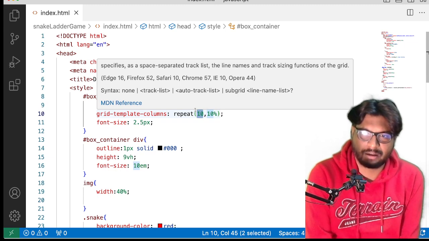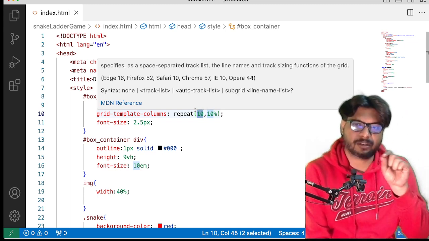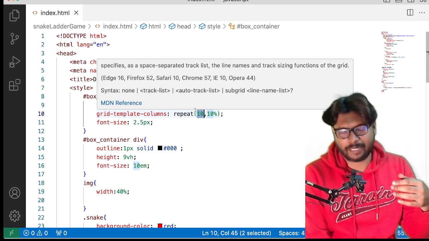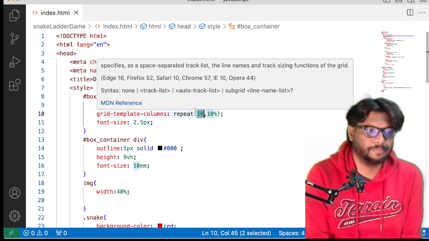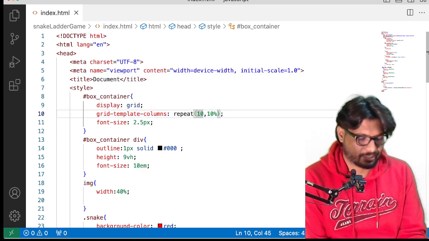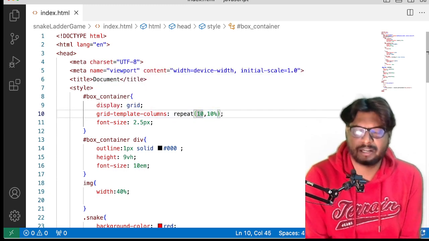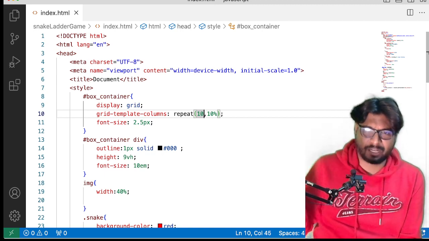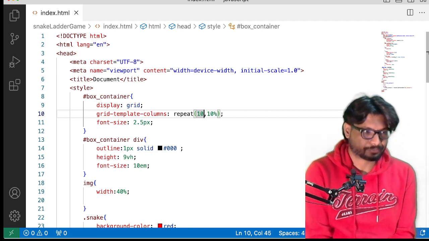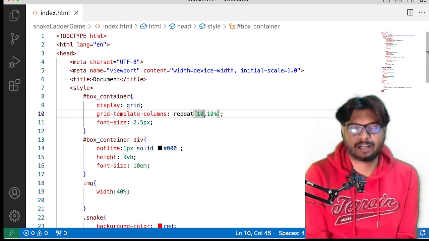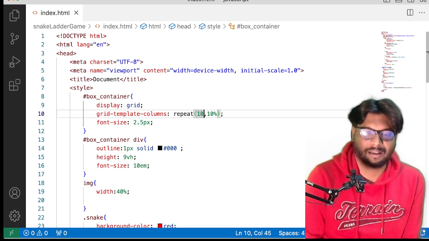If I give 100 divs, this 100 will be divided into 10, so each row will have 10. The next will be another 10. Like this, we will have 10 rows because we are providing 100 boxes. So each box will have a 10% width actually. This is the advantage of display grid. In case you are using some other CSS property, we have to mention each one individually. But as we are using grid template columns, it helps us create the columns just by giving a simple CSS property.